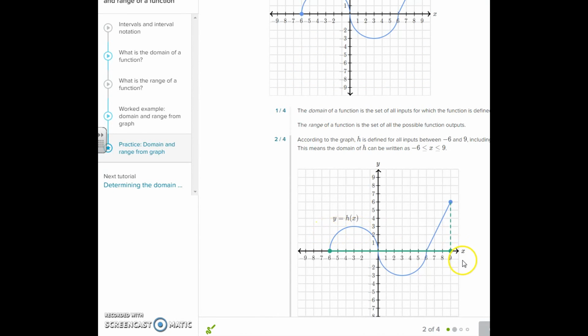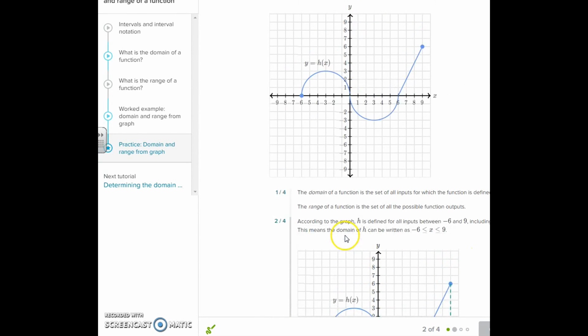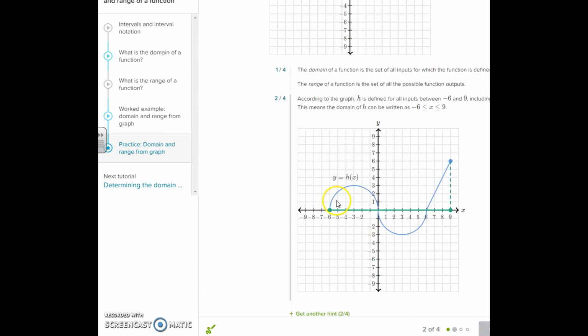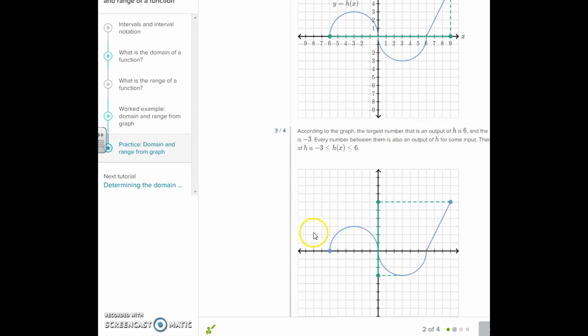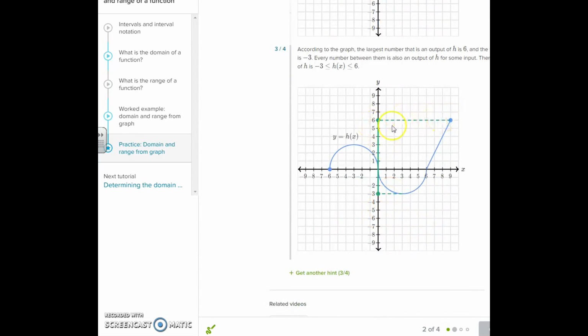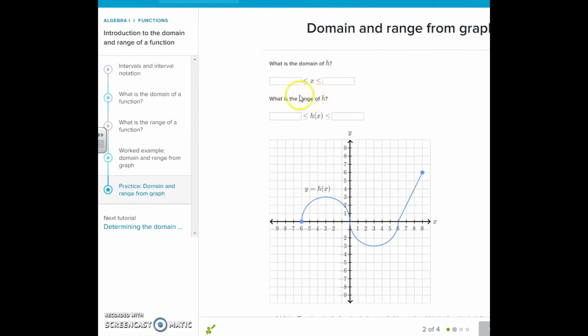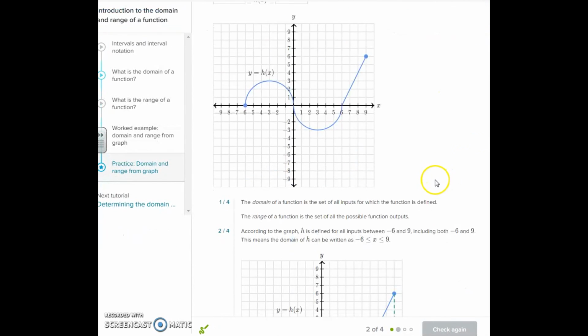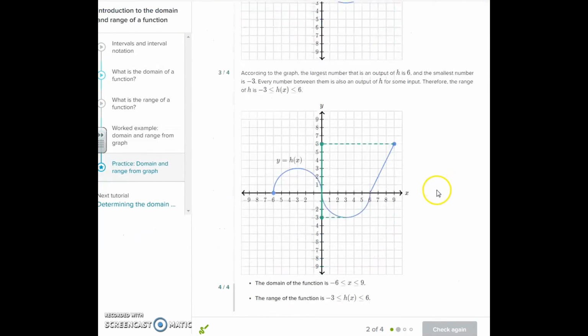And get another hint. And here it shows you the domain is from the beginning to the end, left to right. And then you can get another hint and it shows you the range is from top to bottom. If you want even another hint, it actually goes on and tells you what the answer is. So this is how you can use your website. All of that goes on in there.